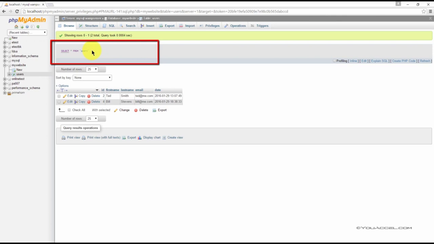The SQL select statement retrieves records from a table within a specified database. In this case, the table is users. We currently have 2 records in this table. Let's add another record and see the SQL statements that are generated.